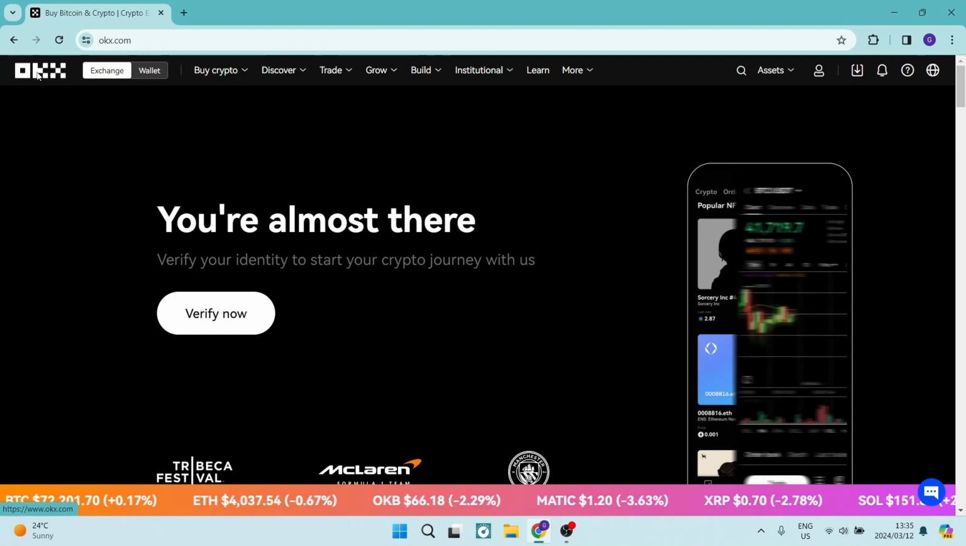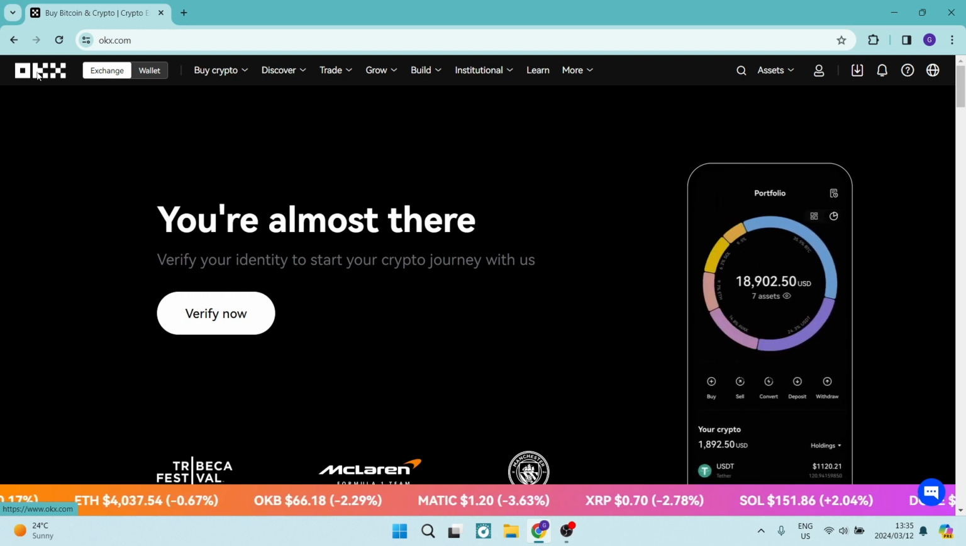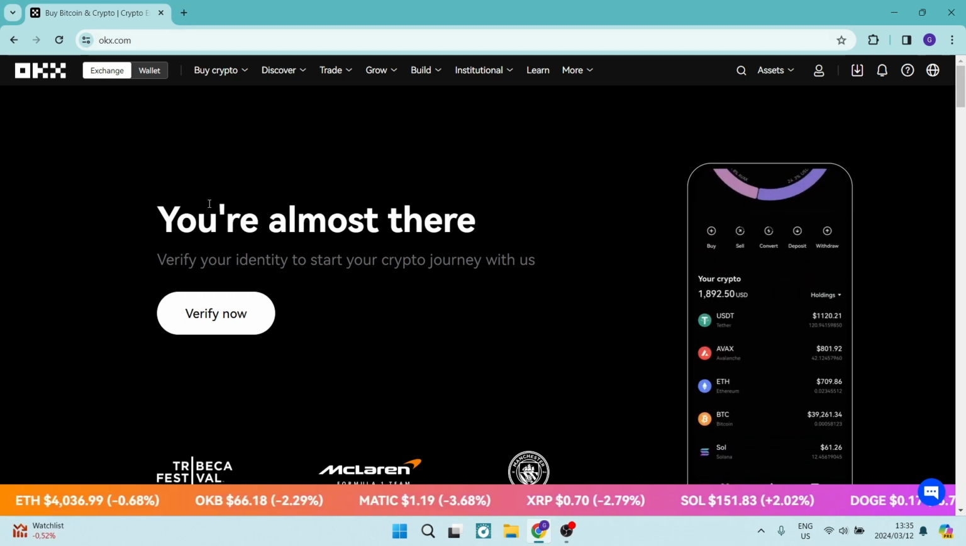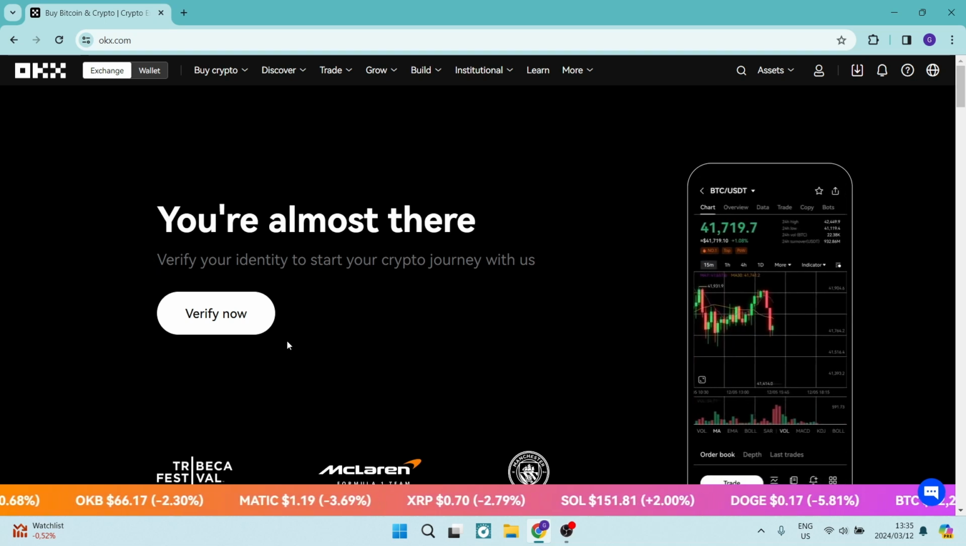I'm going to show you how to verify your OKX account. So let us get in. If this is your homepage, this is what it looks like. There is a verify now button.